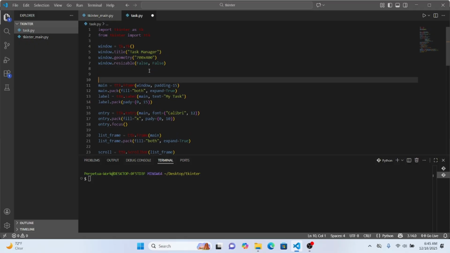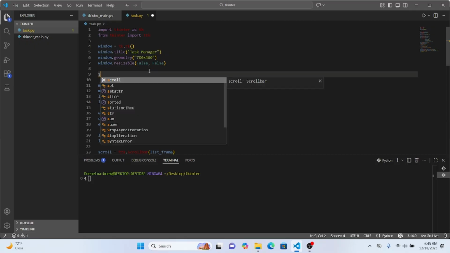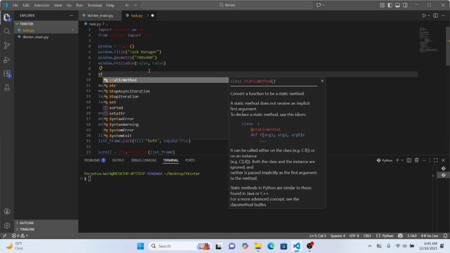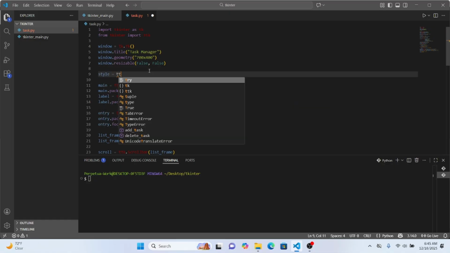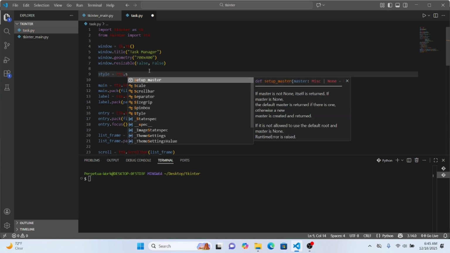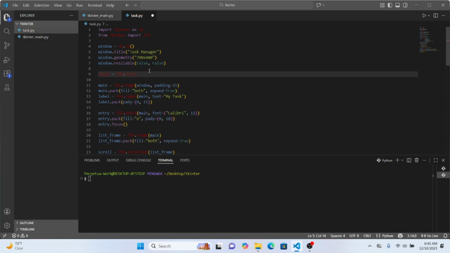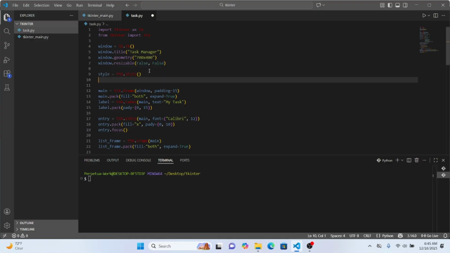And like we have seen in the previous part of the tutorial, we are just going to create a style object and we are going to set it to ttk.Style. Yeah, and we are going to just close this so we can start using this style object to configure our UI. So the next thing I would like to talk about is that this ttk has some built-in themes.